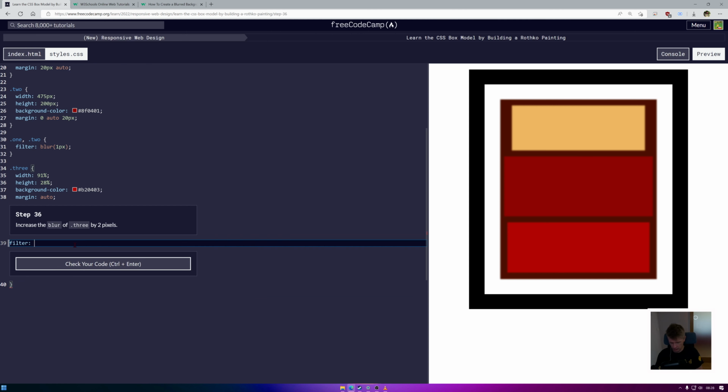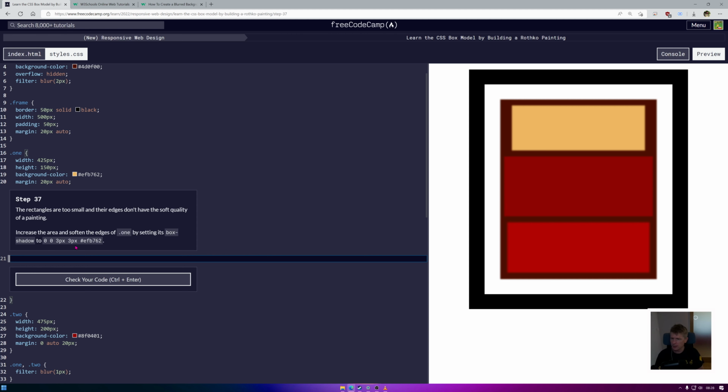Filter, blur by 2 pixels, like so. The rectangles are too small and their edges don't have the soft quality of a painting. Set some box shadow to .1. No problem. We are inside .1, so we just say box shadow.